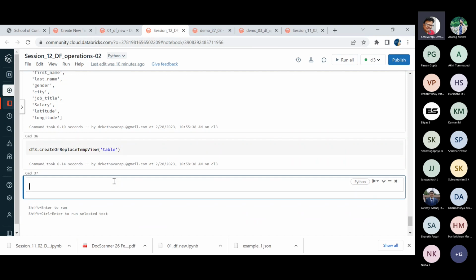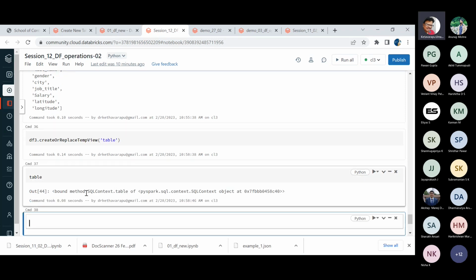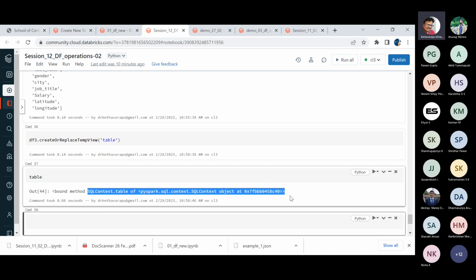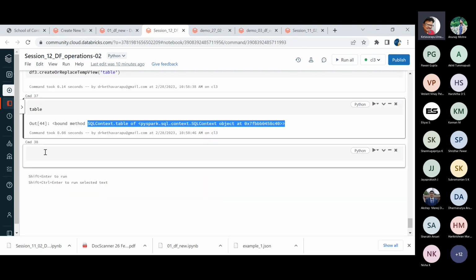Now what I'm doing here is printing this particular table, and it gives that bound method SQL context table of PySpark SQL context dot SQL context. It is behaving like one object, guys, because in every object oriented programming, if you consider Python, everything is an object. So preference would be given to that object orientation. Accordingly, we are going to perform some kind of activity.